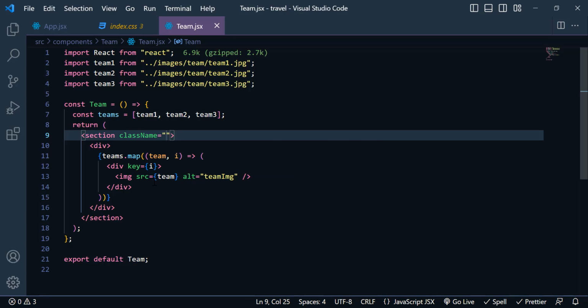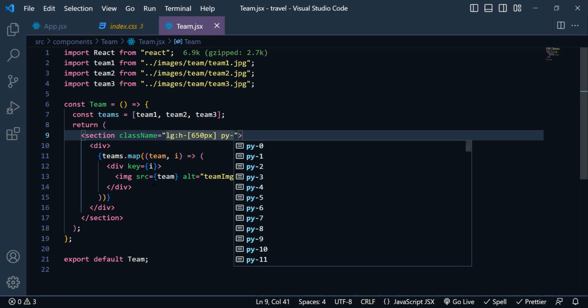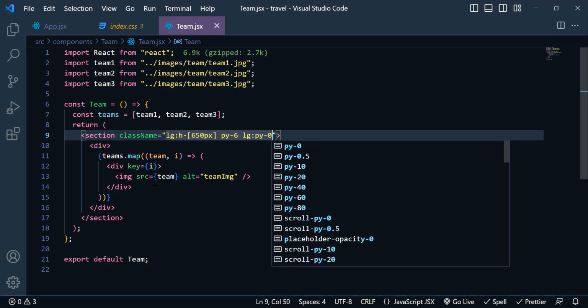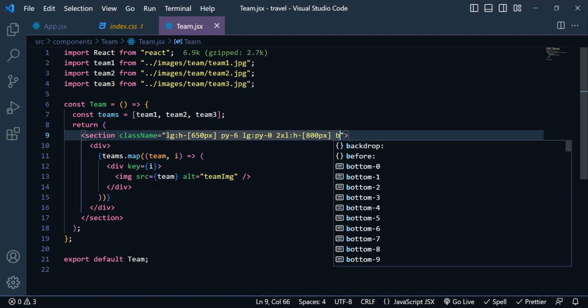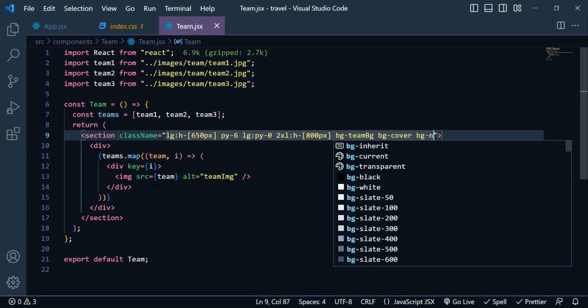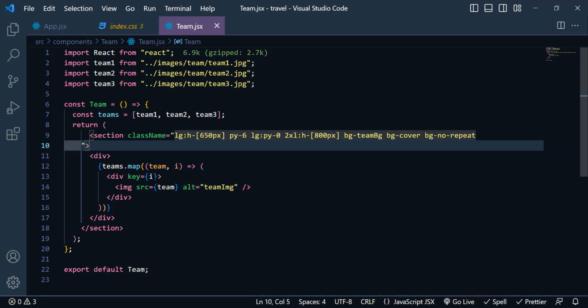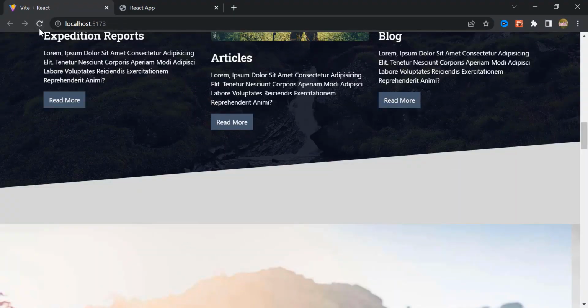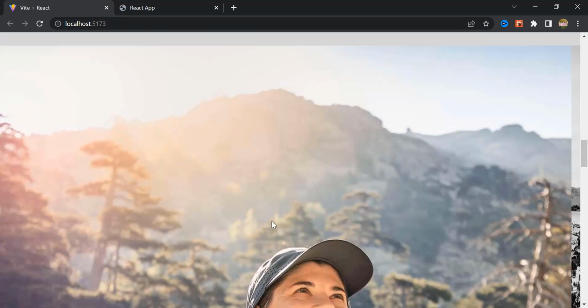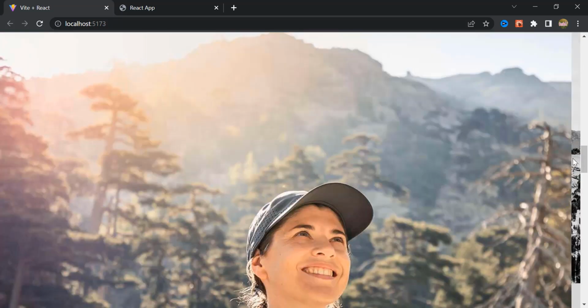Alright, now we need to have a class name for the section. For the large screen, the height is gonna be 650 pixel, padding y 6. For large screen, padding y is gonna be 0. For 2XL screen, height is gonna be 800 pixel. Background image is gonna be theme BG, BG cover, BG no repeat. For large screen, margin top is gonna be 5 rem. Okay, now we have a little space up here, and you can see we have a background image.